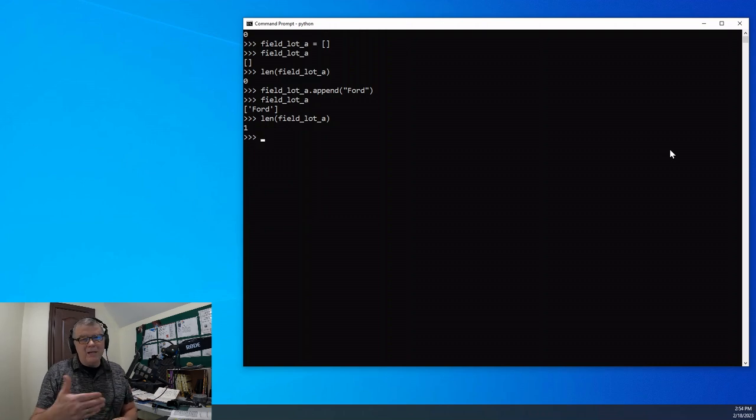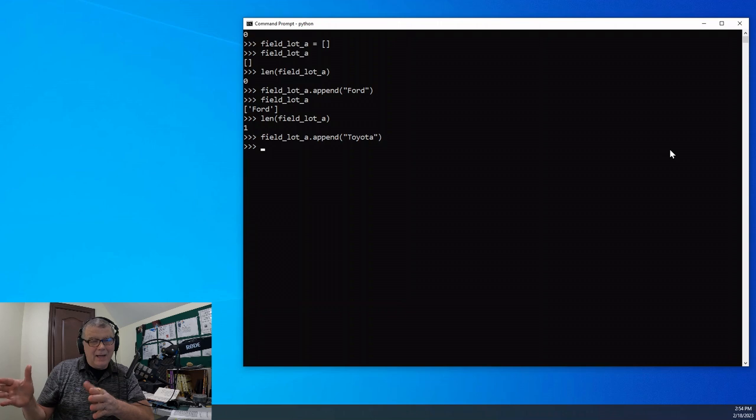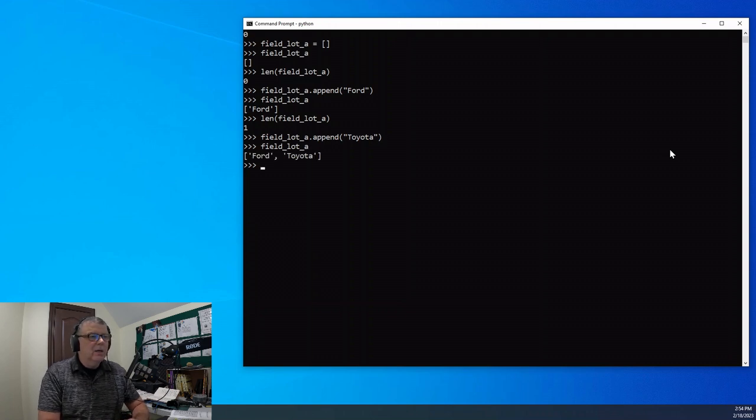Let's say I want to put another car in there. So somebody's directing, go park over there. Well, I can use what they call the append method. I can go field lot A, append, and this time I'll put a Toyota. Append puts an item in the list at the very end. So now if I say, show me what's in there, it's showing me that there's 2 in there.